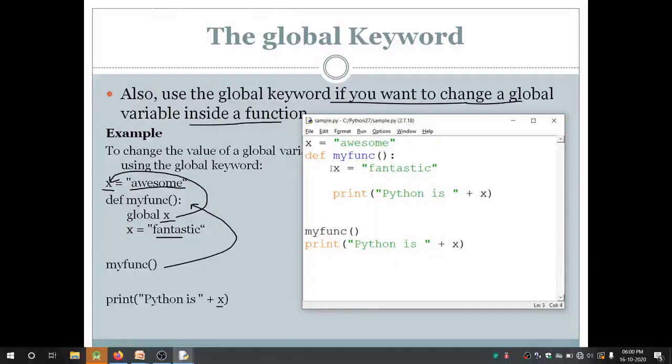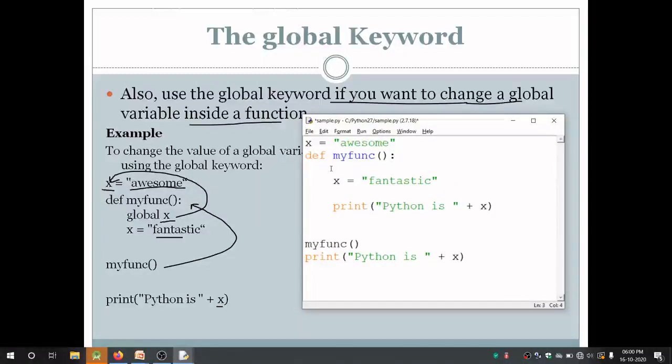I want to change the value of the global x from inside the function. For that, I have to declare here global x. So x is declared as global, and we already have an x in the global scope, so this x also points to the same x. And now, earlier the print statement outside the function was printing awesome, but now even that print statement will print fantastic, because we have changed the global value from inside the function.